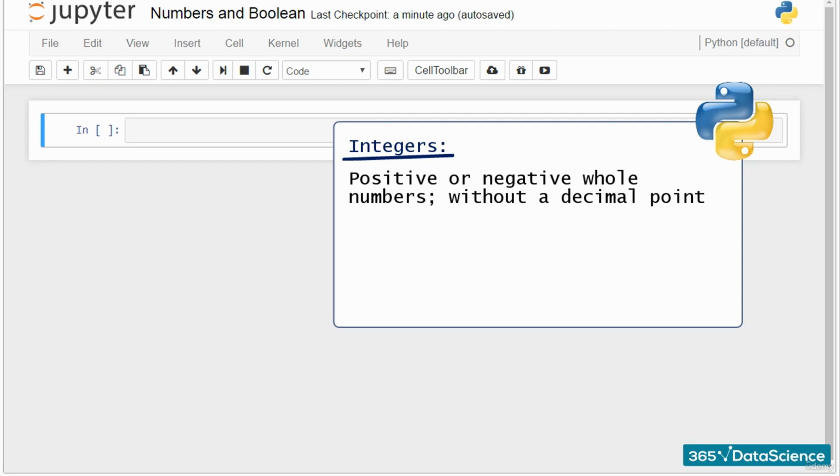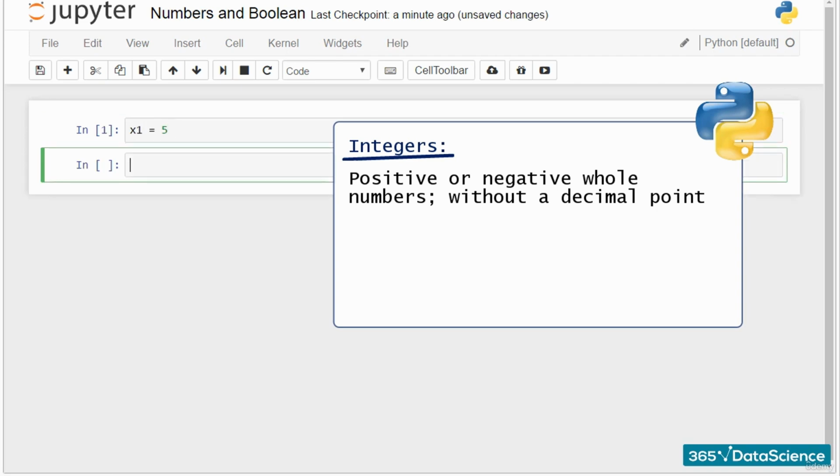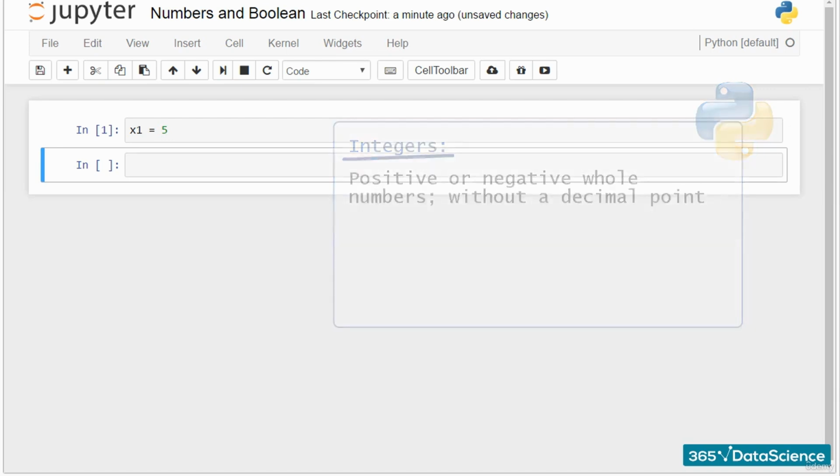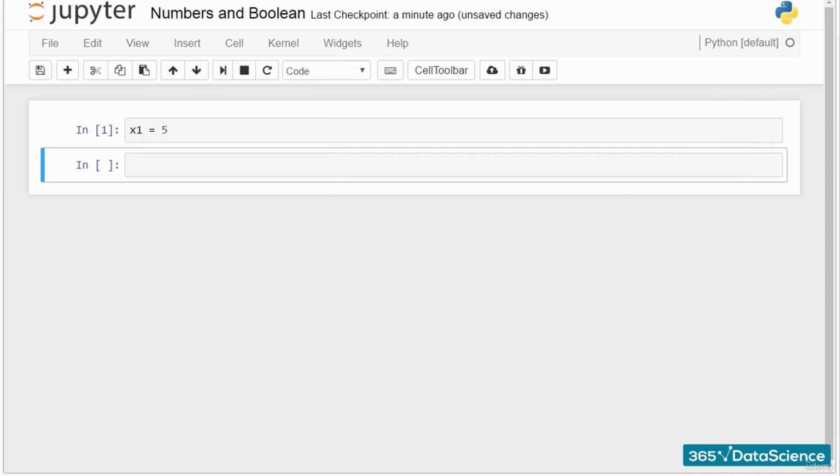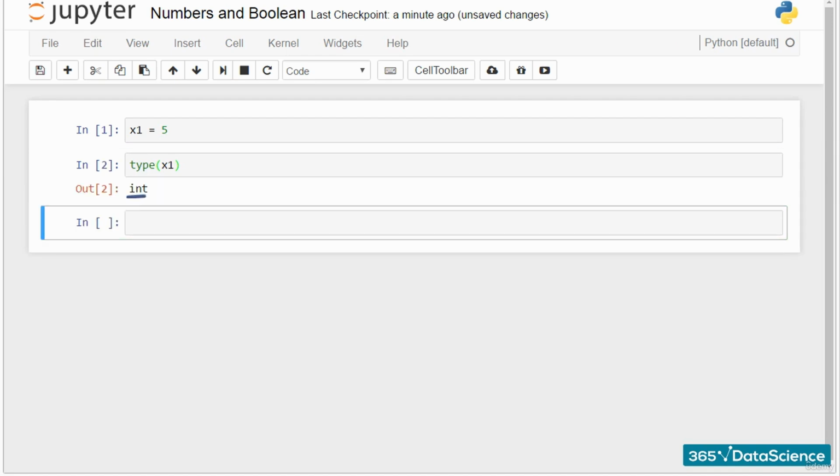Let's create x1 and bind it to the value of 5. Now, x1 is an integer. Do you agree? A specific function in Python can prove this is correct. It is called type. Within the brackets, we must place the name of the variable whose type of value we want to verify. So in this case, I'll type x1. OK. Shift plus Enter, and the result we obtained is int, which indicates the value is an integer.